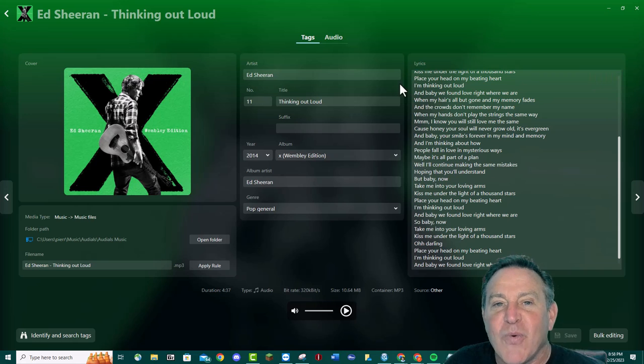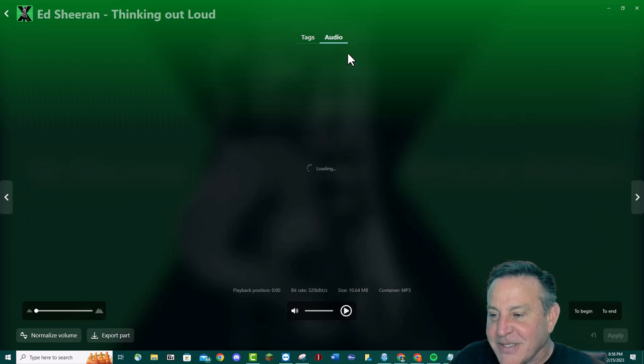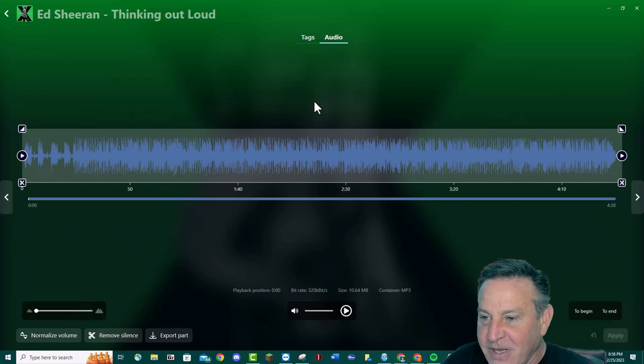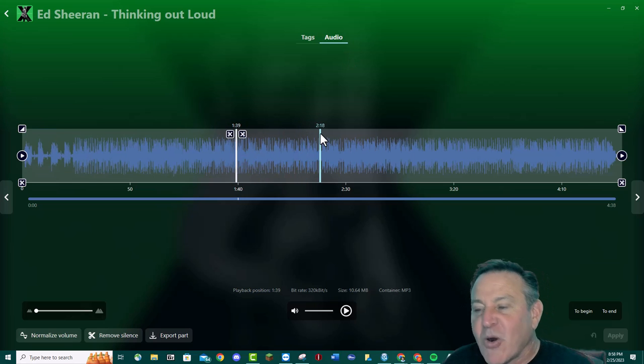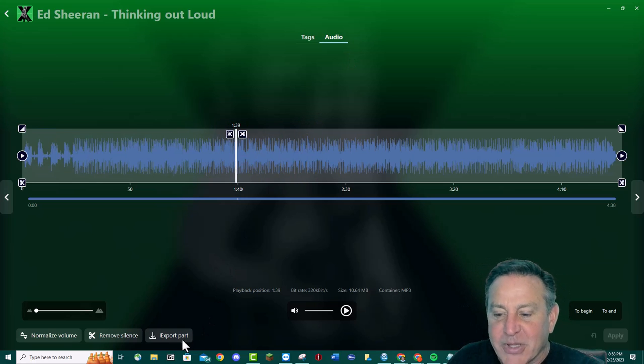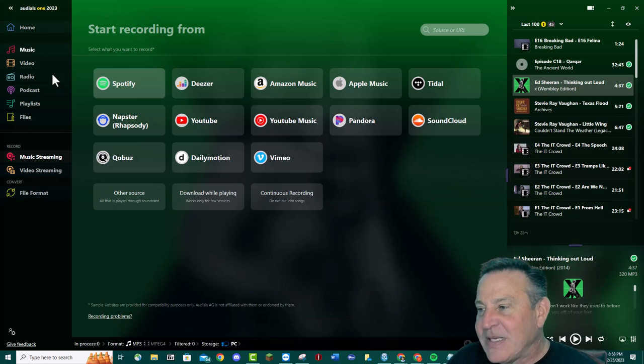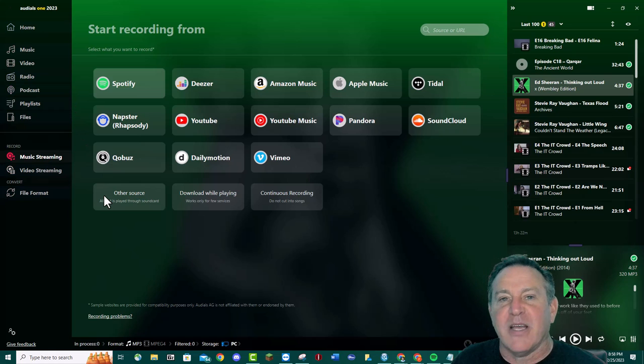Oh, and if you wanted to grab a little section of it, maybe make a ringtone for yourself, you could go and grab the favorite part of this song, export the part, and put it on your phone. You could have different ringtones for different people. Fantastic, because that way you know who's calling before they even pull it out of your pocket. Great piece of software, really valuable. And if you're a streamer, you absolutely need this.